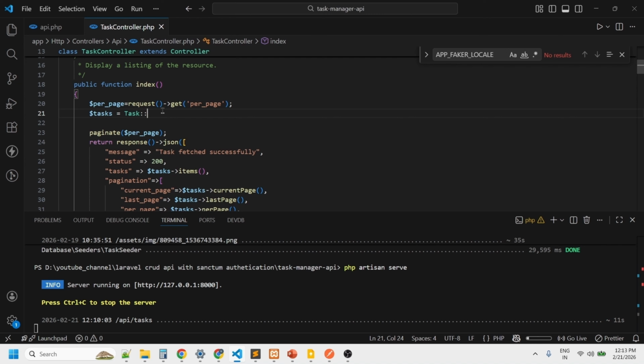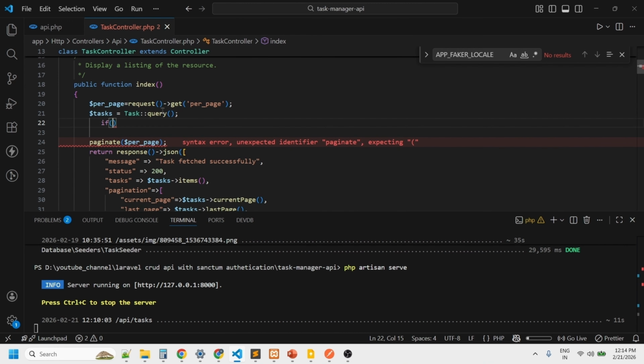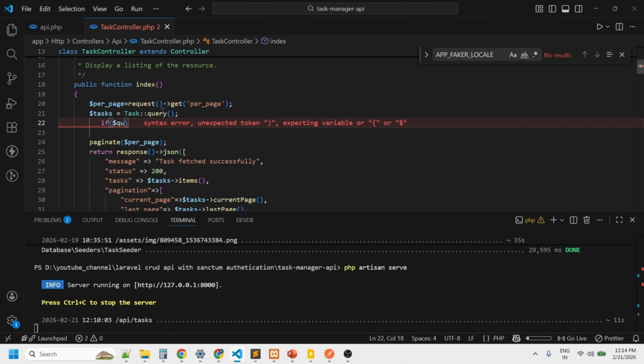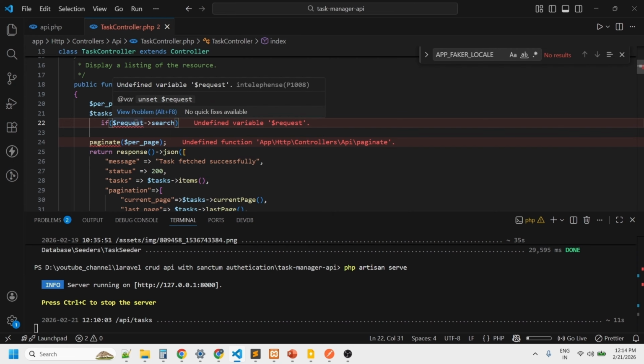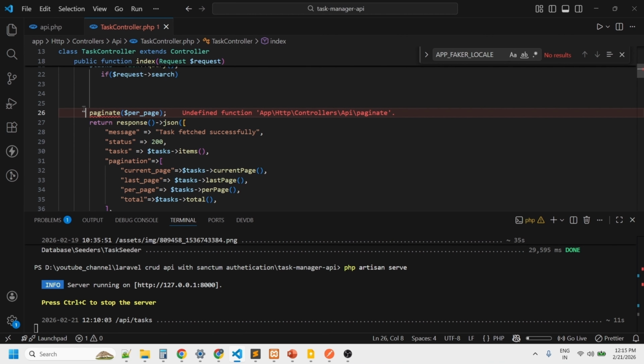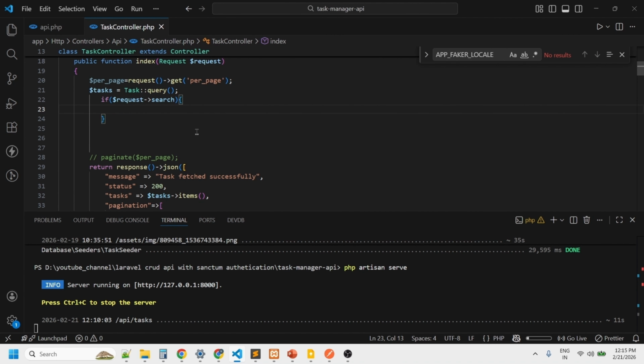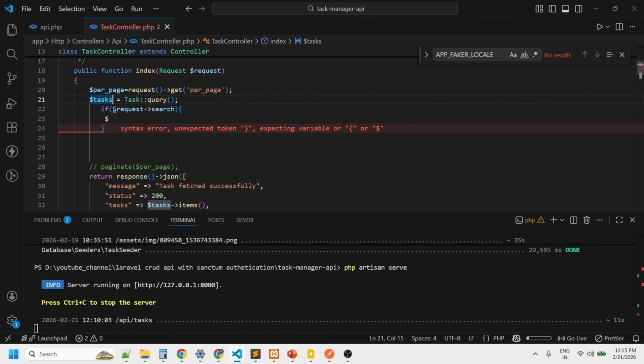First of all, we will create a base query for the task query, and then I'm just going to write the condition. Inside the if condition, if the request, inside the request, we will get the search request. If you want to search anything, for this we need to pass the request, dollar request. I'm going to comment this pagination. So when we have request search, in that condition we are just going to write the query.